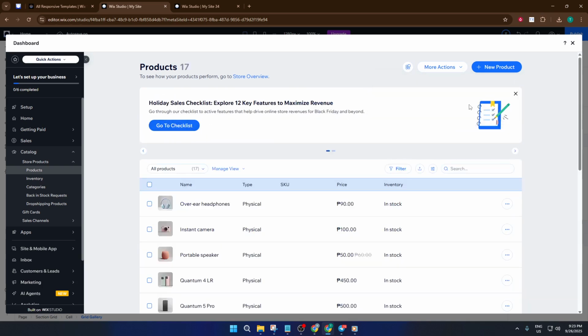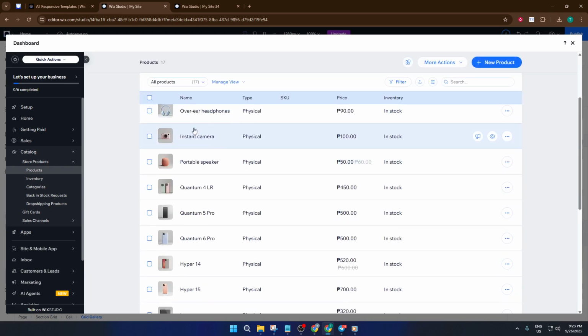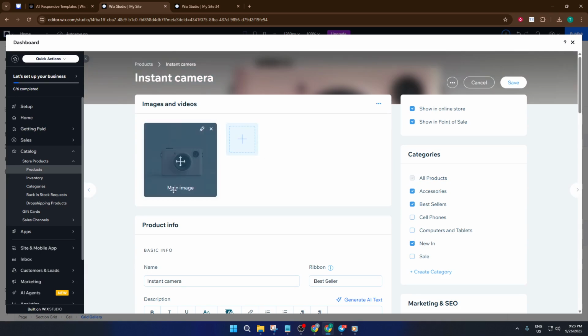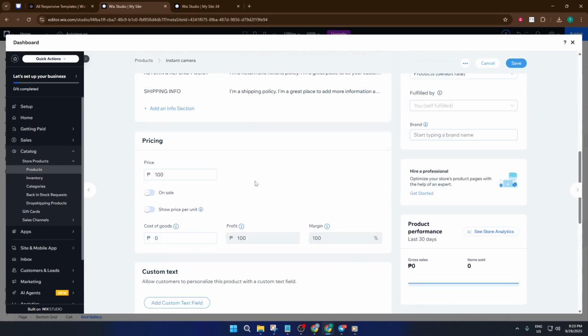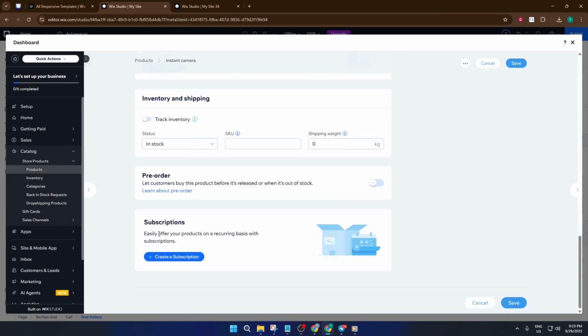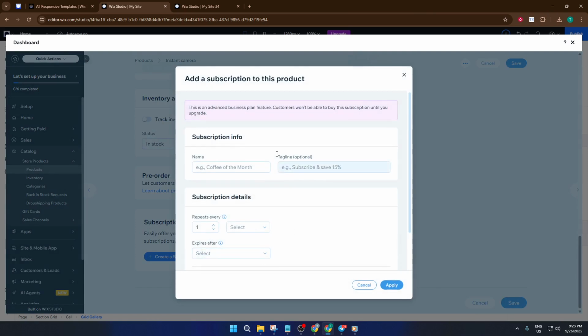Pick the product you want and give it a click so you're inside its settings. Now, here's where you need to pay attention. Scroll down through the product details and keep an eye out for an option that says Create a Subscription. Sometimes, these advanced features are tucked a little farther down, so don't worry if you have to scroll a bit. It's there.